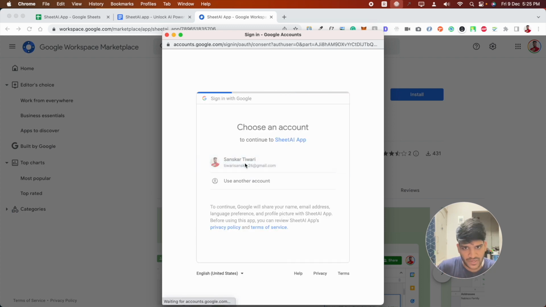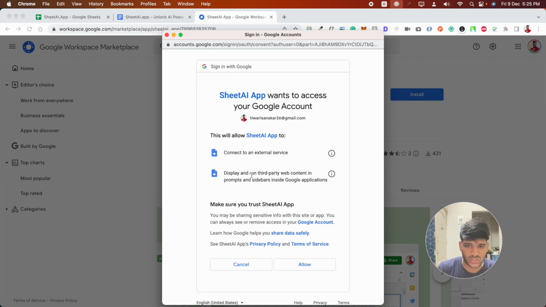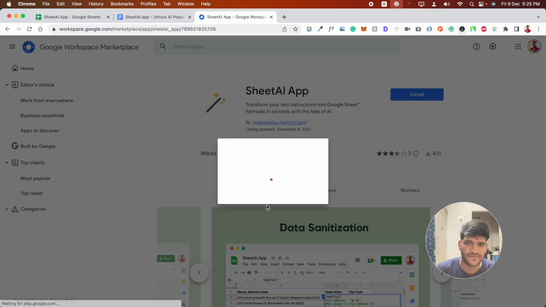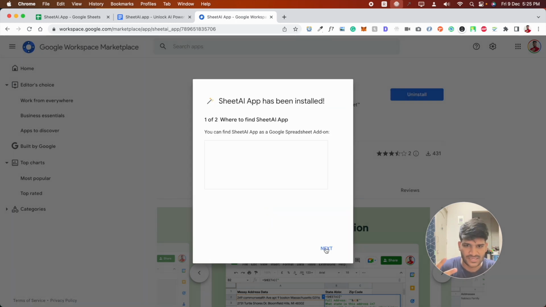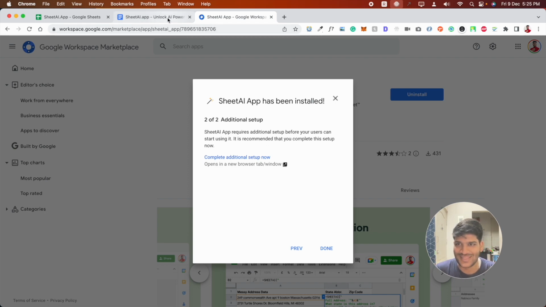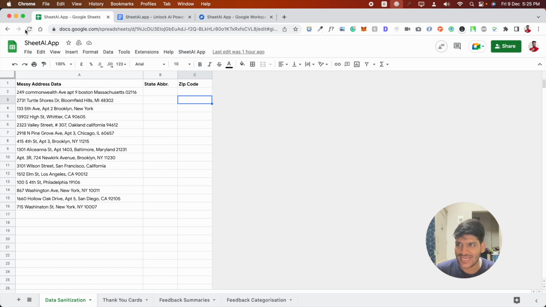It will ask for two different permissions. The first permission basically allows us to send the prompt and get the response back, and the second permission allows us to show that sidebar. I'll click on allow. Once done, it will show that the first step is done. The second step is the installation part, which is basically the setup where I will put this tutorial video, so we're not going to click on that. I'm going to go back to my Google Sheet and reload this.